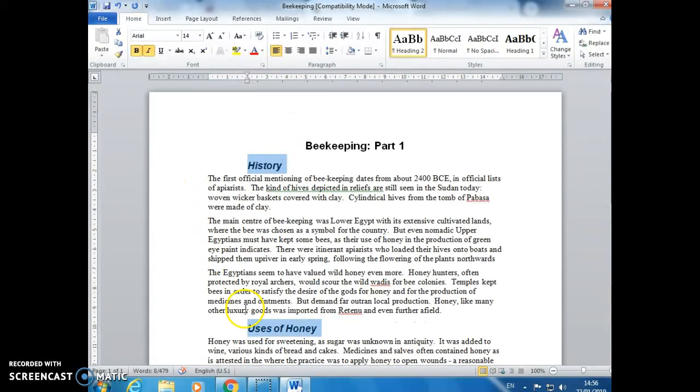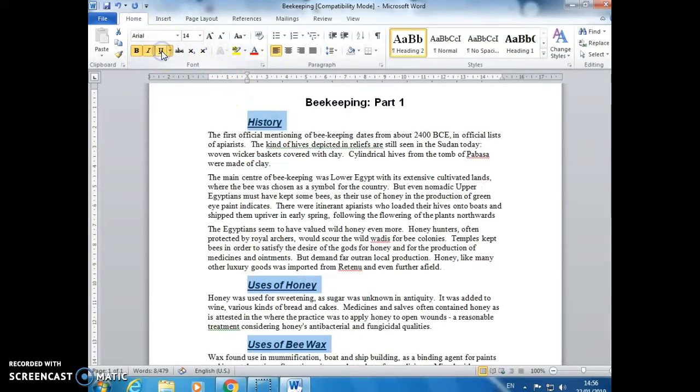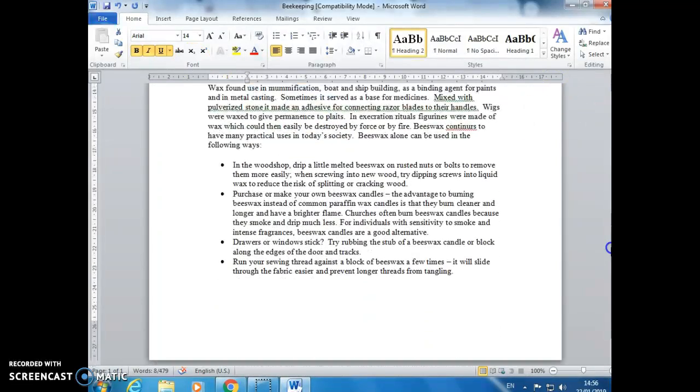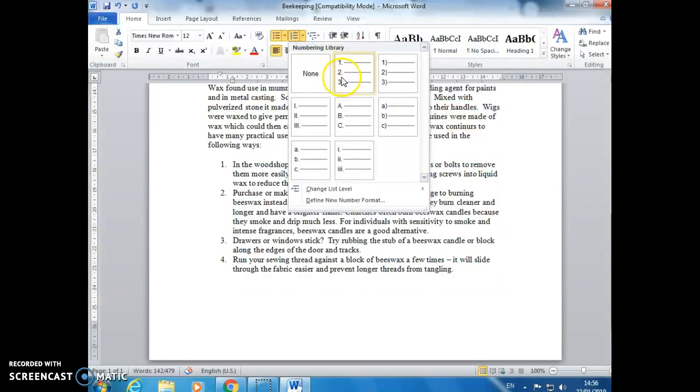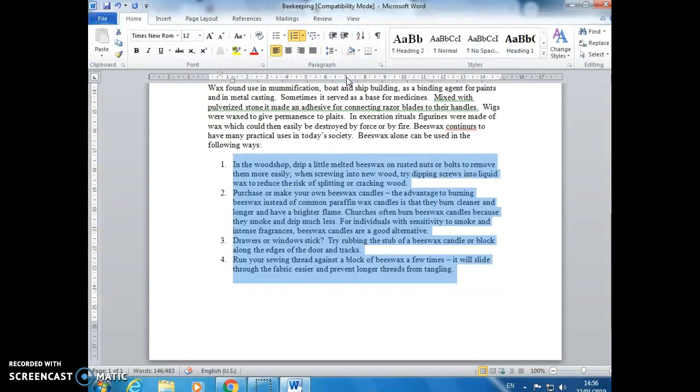I'm going to underline these headings. I already have them highlighted, so I go up to my underline and I underline them. The next thing is to change the bulleted list to a numbered list. So I scroll down, I highlight the list, I go up to the bullets and I go to the numbers and I go number. Okay, and I can tick that off.